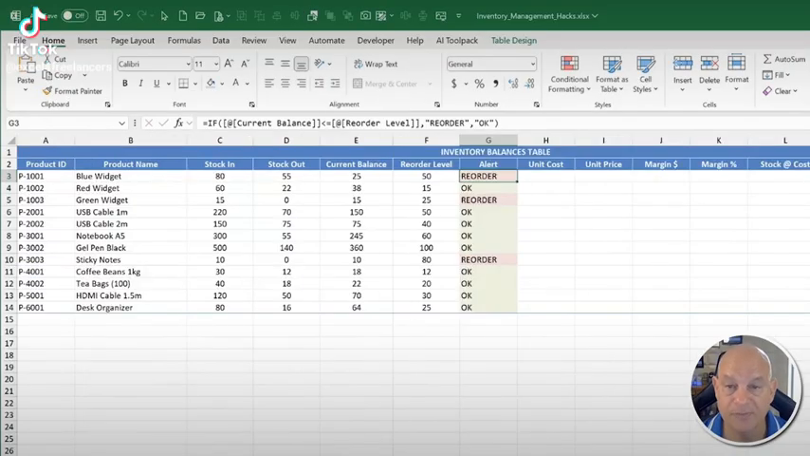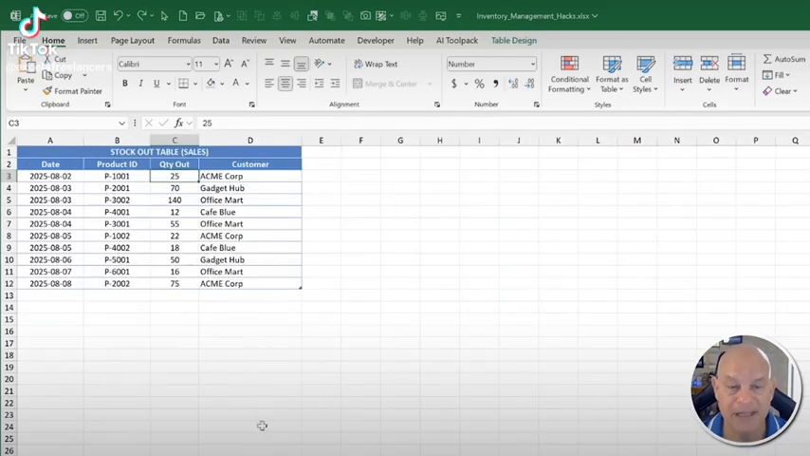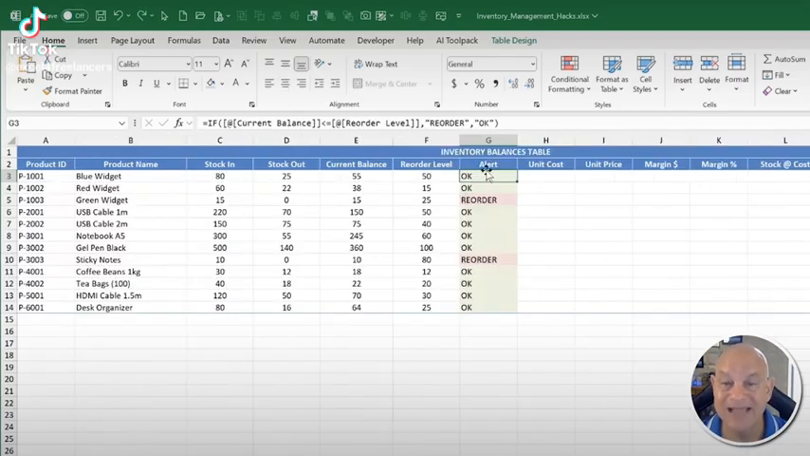We go to the inventory balance. We see that it automatically is marked to reorder. I'll undo that back to 25. All right, so that is our automated OK and reorder based on our inventory stocks. That creates an automated alert based on that using conditional formatting.